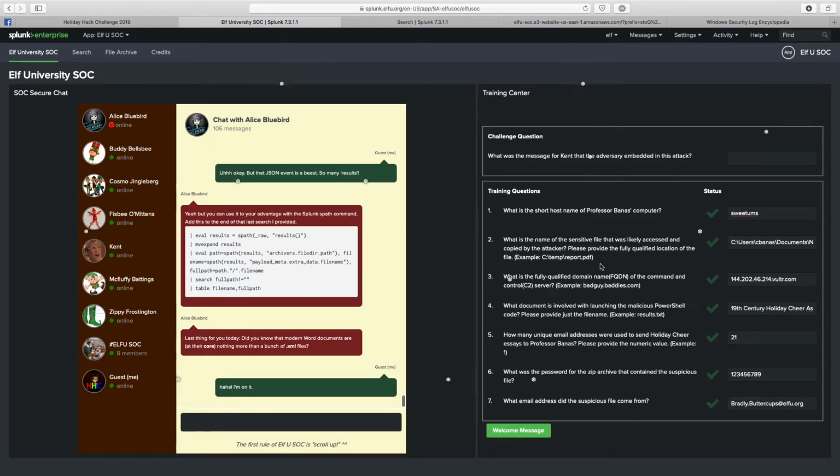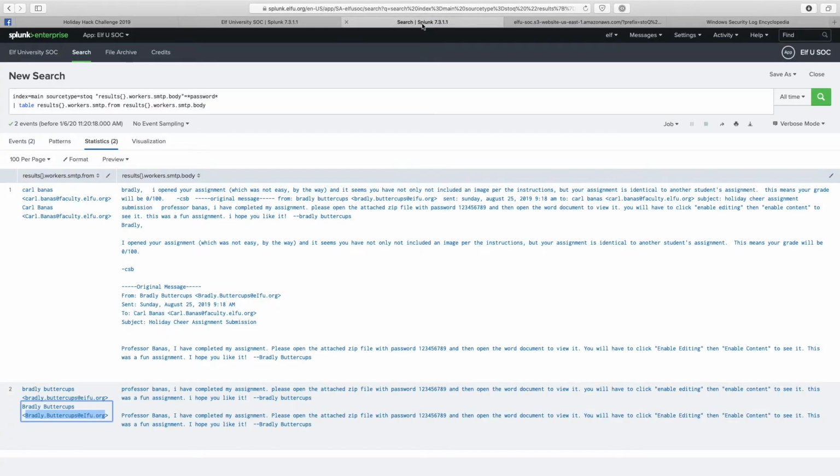And that's all those questions. So that's all the training questions. Now the main challenge question: what was the message for Kent that the adversary embedded in this attack? Before answering that question, I'm going to look at that email message from Bradley and look at how it's formatted.